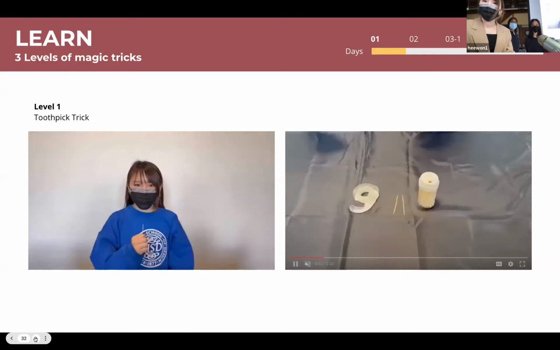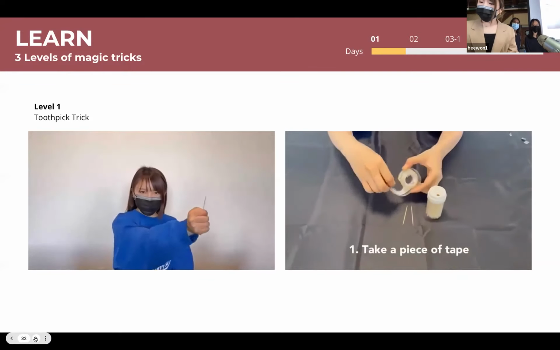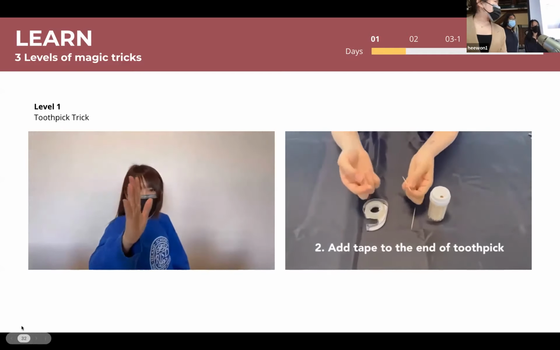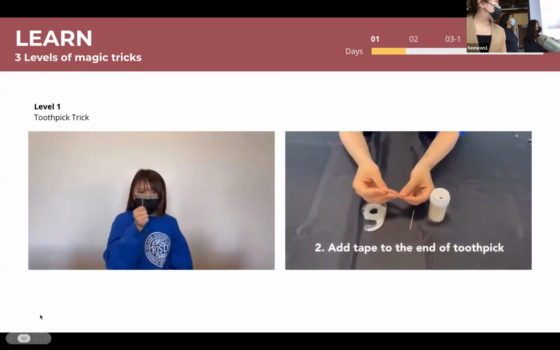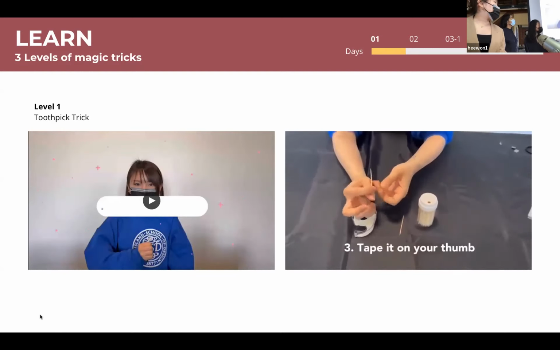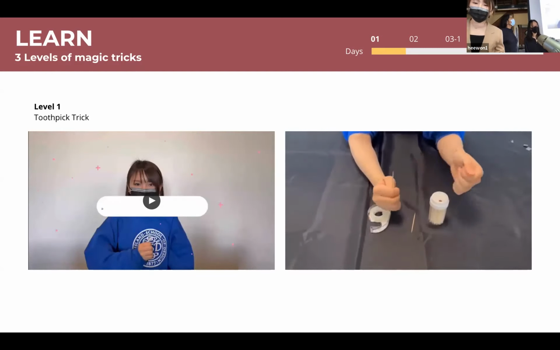So this is a video of the magic trick being performed and tutorial video of how the magic works, the secret behind the magic.